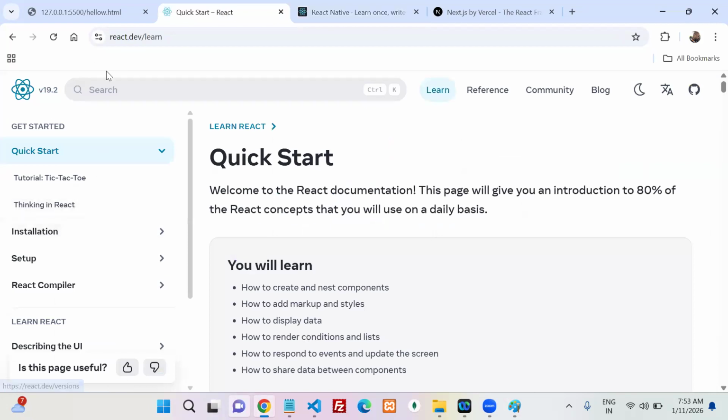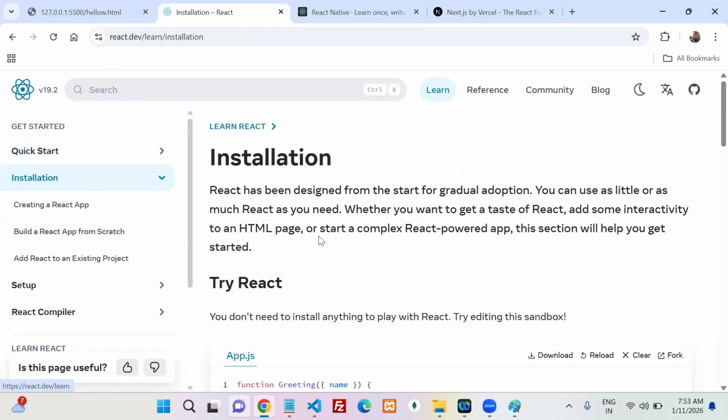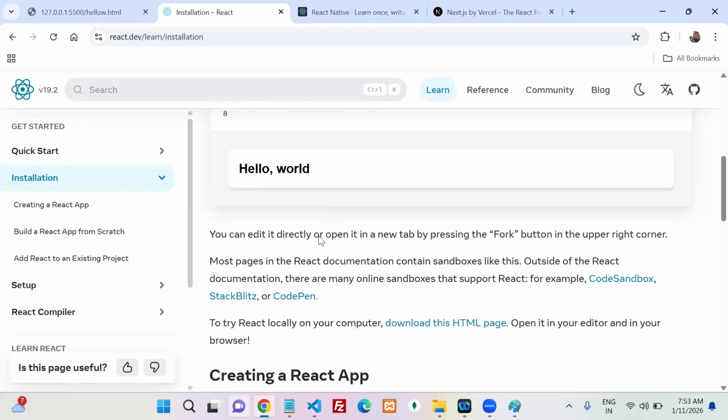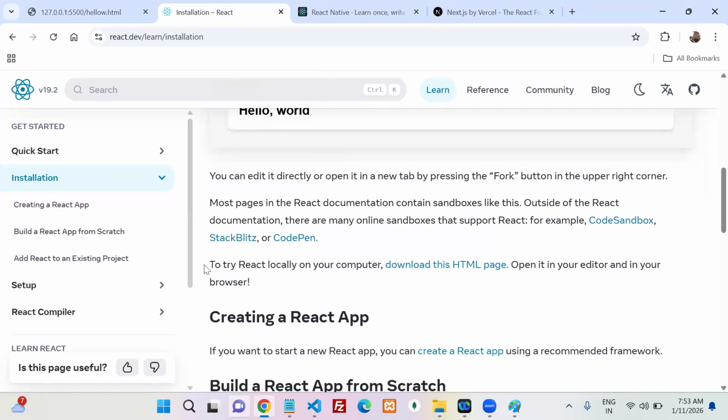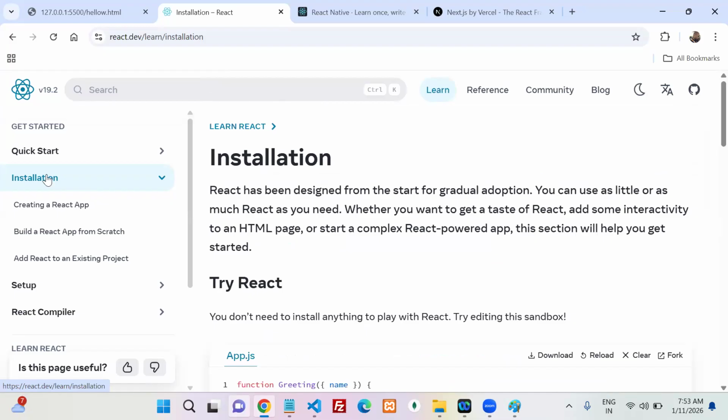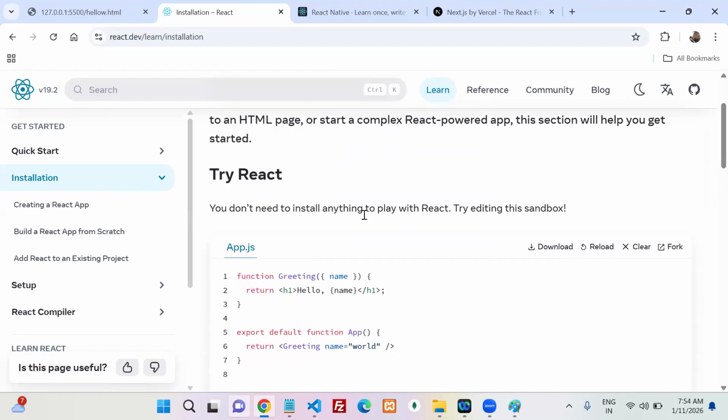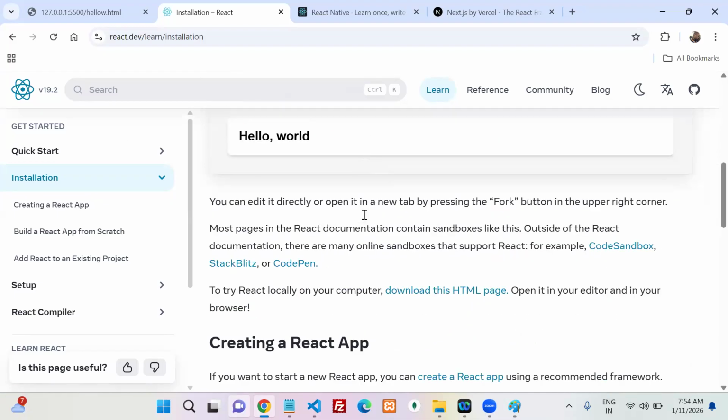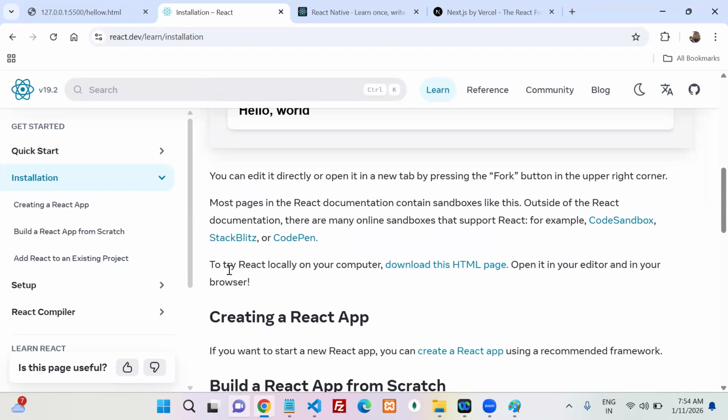Are you able to see the screen, everyone? Okay. Now come to the installation section. Click on the installation section. To try React locally on your computer, just click on installation. Don't click on Create React App or anything else. Just click on the installation. That's it.